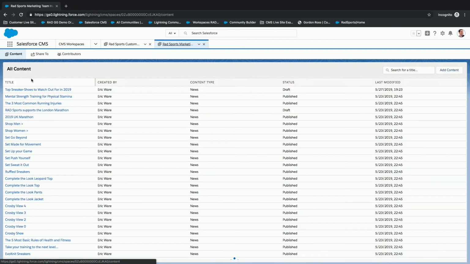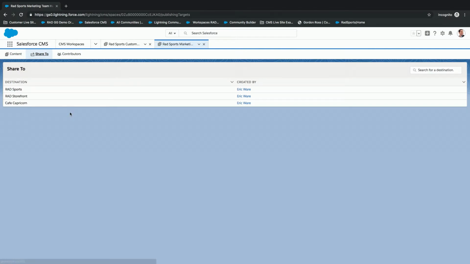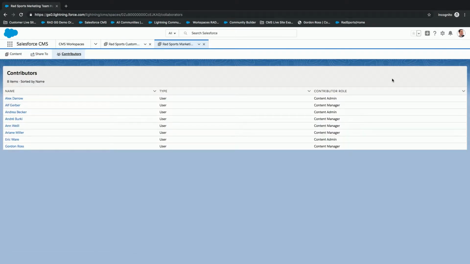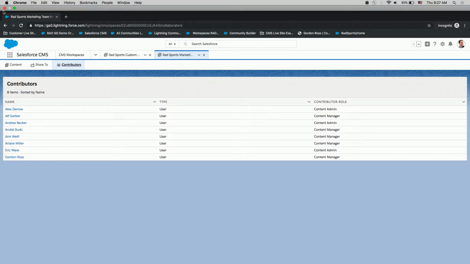I click into this, I see the same view of content. I can, in fact, go and edit content. I can publish content. But because he's a content manager and not an admin, he's not able to see the call to action to add a certain destination or the call to action to add other contributors. He only has read-only rights. So this is what you can do with persona-based access control.